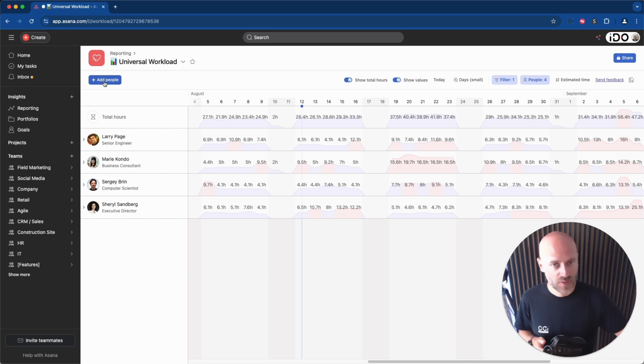You have the add people button, and then this will look at the entire Asana space, not just a specific portfolio with specific projects, but really the entire space. So it really gives you clarity on what people are doing across the different projects, assuming you're using the same metric to measure work. So that one is using universal workload.